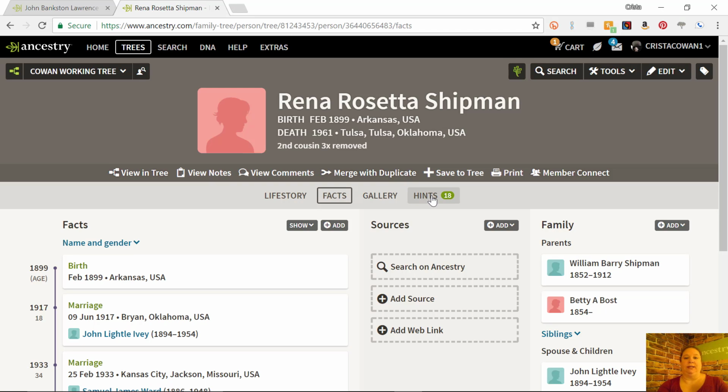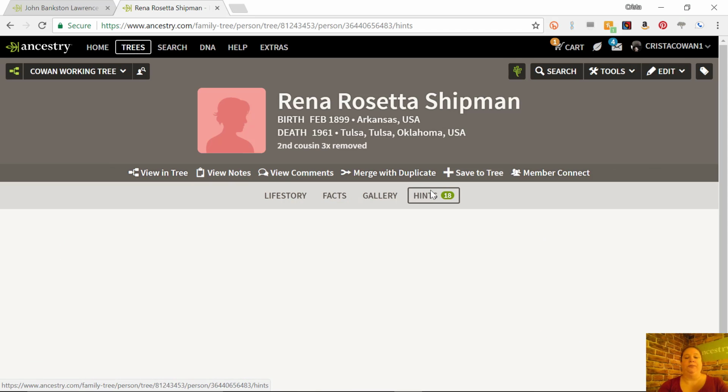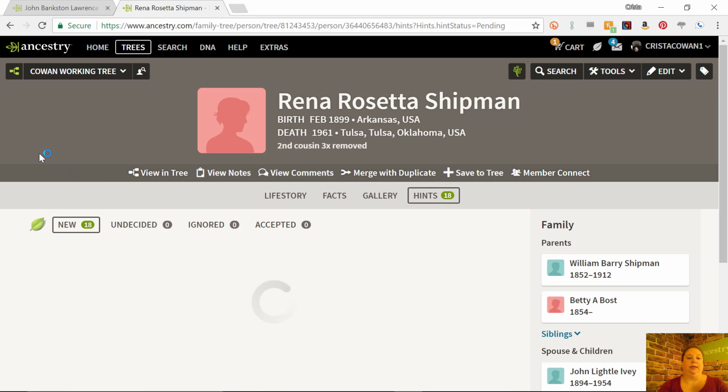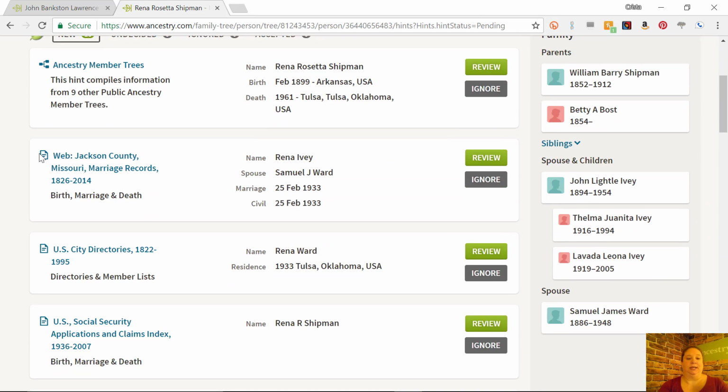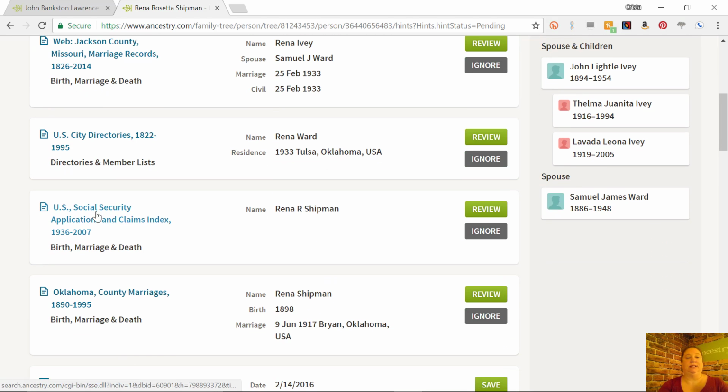So we're going to look at Rena Shipman here, and if we go into her hint list, we're going to look at two specific examples. The first one is this hint here for the U.S. Social Security Application and Claims Index. Now, I love this database. It's fantastic because it lists the parents' names. And so when you're looking for an individual, particularly where you're looking for women's maiden names or the maiden names of their mothers, this is a gold mine of information.